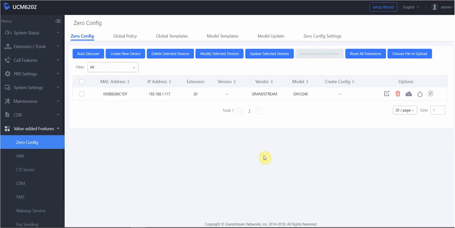to the phone. And just to let you know, the Android phones that Grandstream has, like the 3240 and 3275, are a little bit tricky using zero config. I'm looking at the phone right now. I don't see that anything was pushed to the phone.